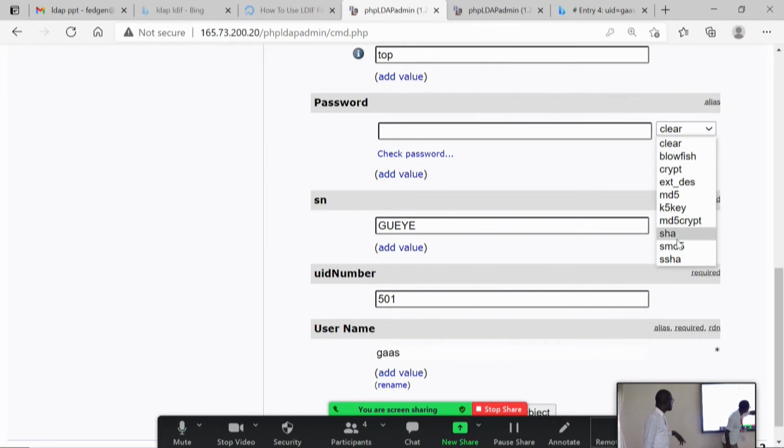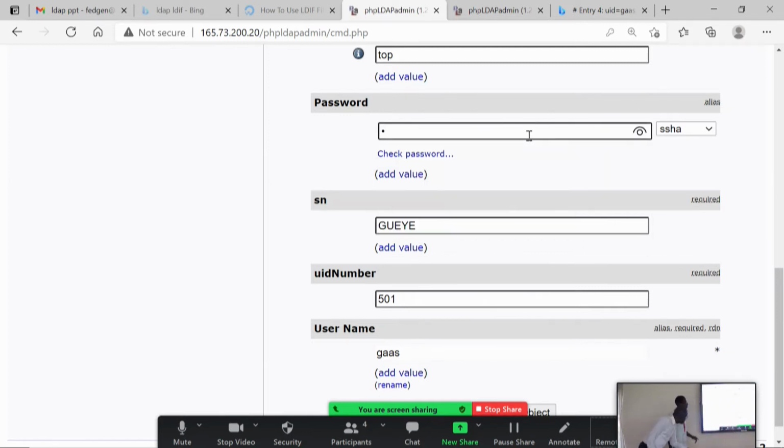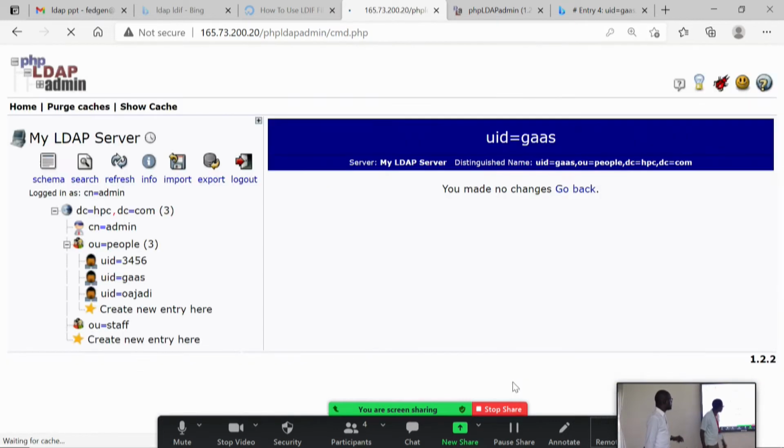Select this one. Type the password, clear password. Bola. Update. I will update it. No, it's because it's still Bola. It's still the same password we use. Ah, yes, it does recognize it.